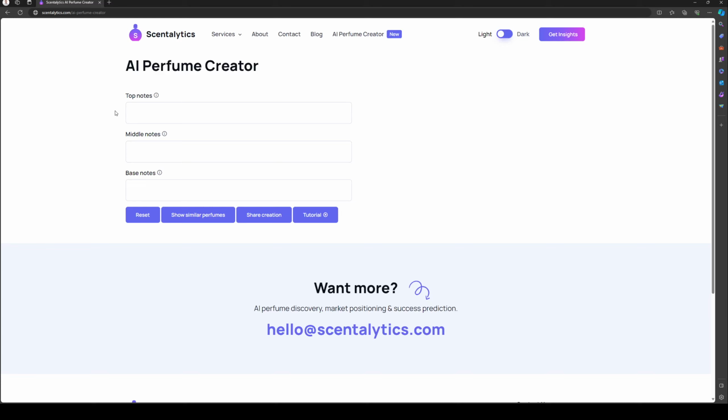I will show you how to use this AI Perfume Creator app, and it's actually quite simple. Just start typing the names of notes you want to add. Let's start with top notes. They are the first thing we smell when we apply a perfume. You can also check these short tooltips for the brief explanations of different note types.